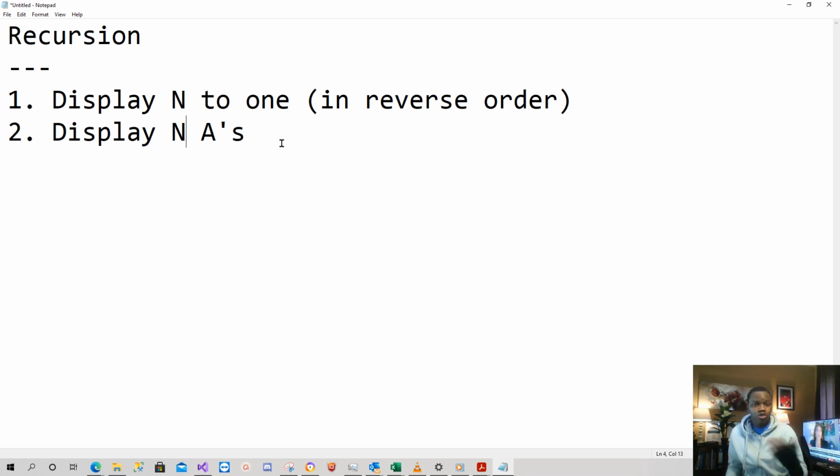To do that, you can use a for loop that starts from n and goes to 1. Again, loops can be replaced using recursion sometimes, most times. And then we're going to see how we can do that. And recursion, again, is a method that calls itself. So, piece of cake. The second one also, we're going to display n number of a's. So if the user says maybe 10 or 20, then we can get all the a's out.